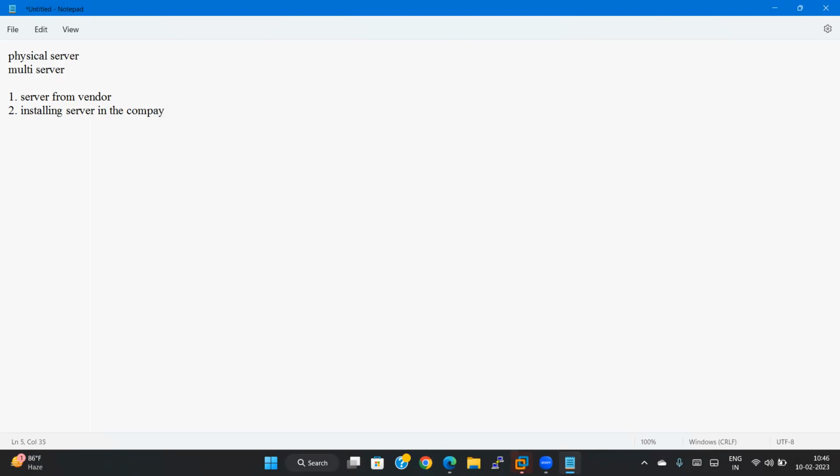Installing the server in the company means we are going to create a network. If I have to install a server, first of all, we have to create the network. After creating the network, we have to connect the server to the network and provide access to it. After installing the server, then we have to configure the server.